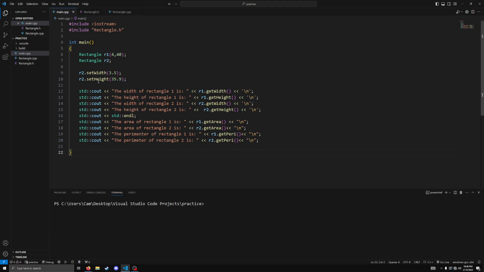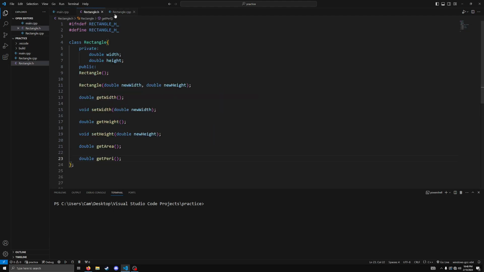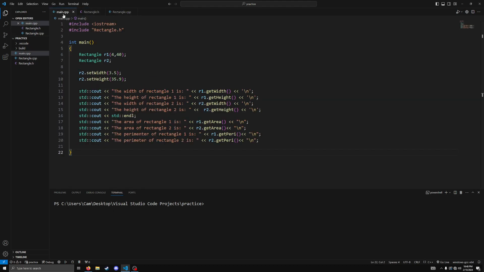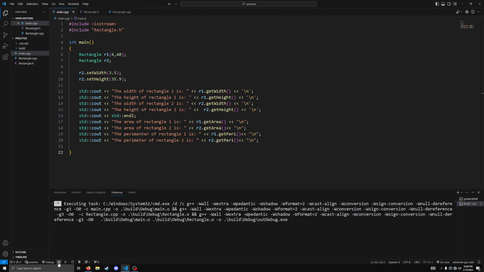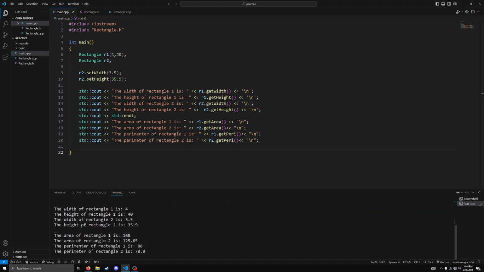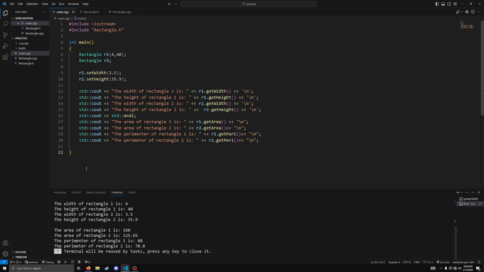But once you have your files set up, you have your main, you have your header, you have your CPP, all you have to do is go all the way down here with these little icons right here. Then you press the gear button where it says start compilation, and just let that run. Then it will say terminal will be used by test. That's how you know that the compilation is done. Then you can run your code by pressing the play button here. And as you can see, it works. It shows us the width, height, area, and perimeter of both rectangles.